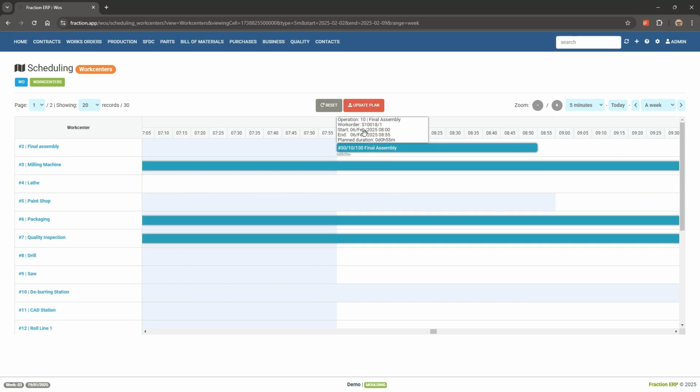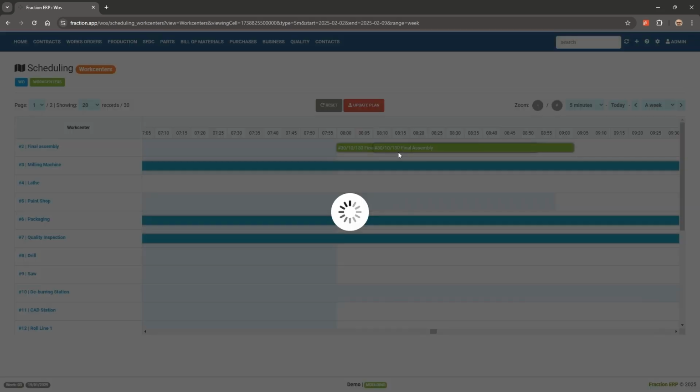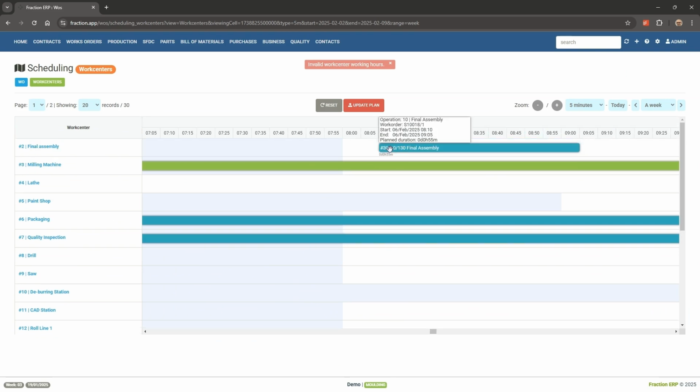Here is again 55 minutes, and I can actually just drag this into a very specific 5-minute slot. So if I choose to, I can get really into the nitty-gritty of when the schedule starts and stops. But the basic idea is that you'd let Fraction ERP schedule your operations in a logical sense, and then come into the screen and just do some fine-tuning, moving backwards and forwards of the operation time, just to commit this into the plan and then update your work list.